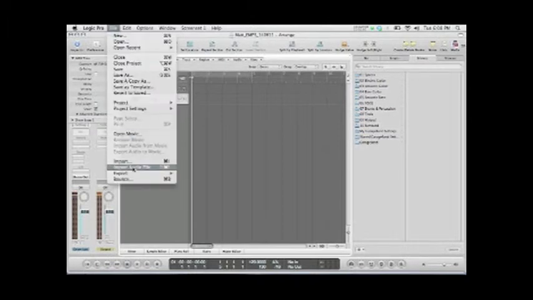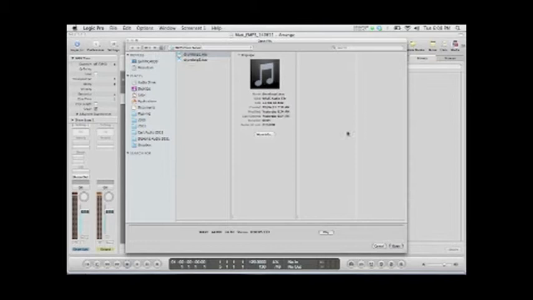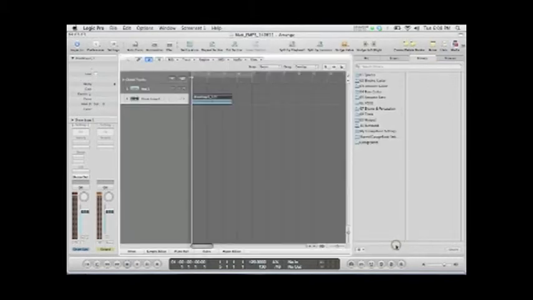So I can go import audio file here, and here's drum loop 1, which I've downloaded from the server and copied onto my desktop of my computer. So I'll just open that now. That brings that drum loop straight in on the audio track, ready to go.